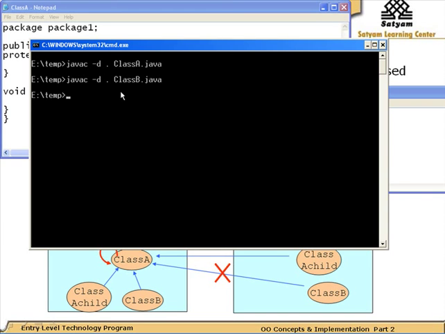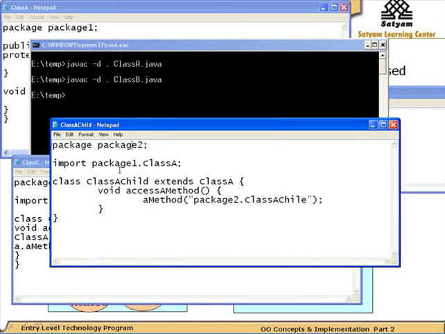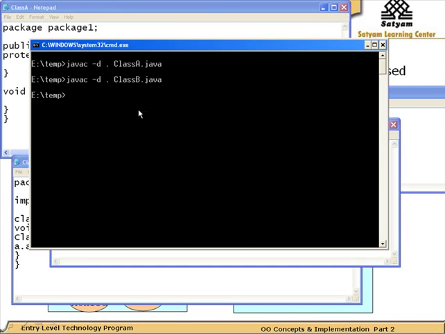Now let's see what happens when we go to a different package. Here is a class A child, which extends class A. Class A child belongs to package 2, a different package. Let's see if A method is accessible in class A child. Yes, the program compiled successfully. This implies that the child class of a different package can still access the protected members.